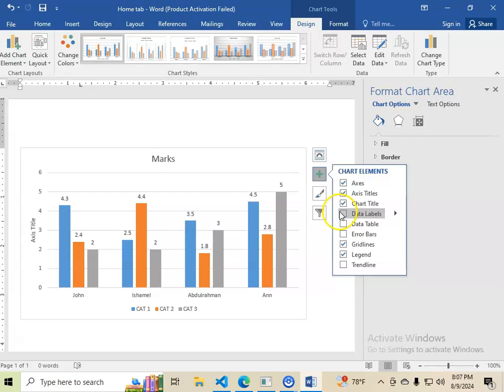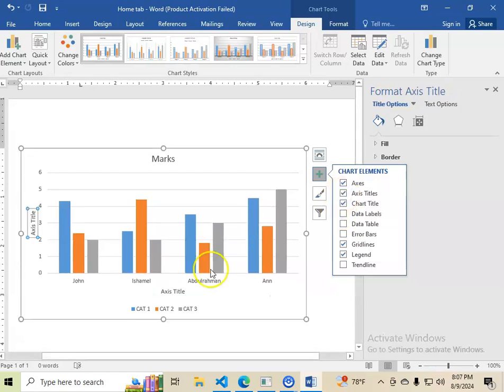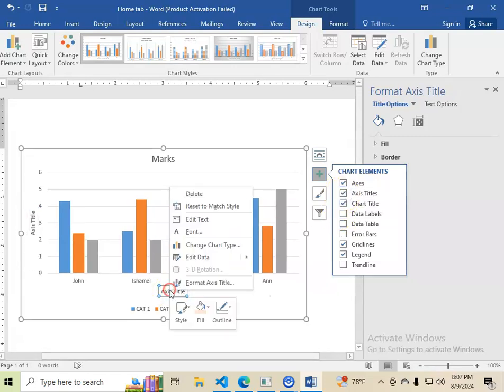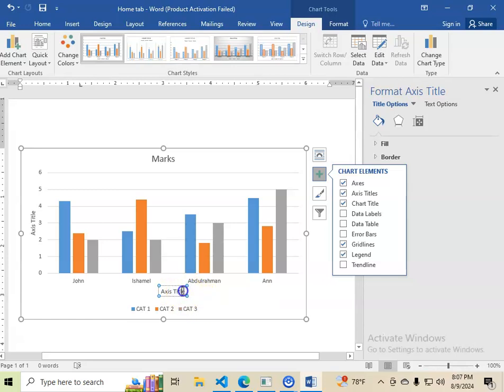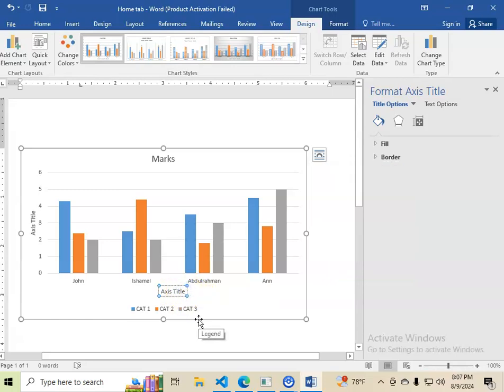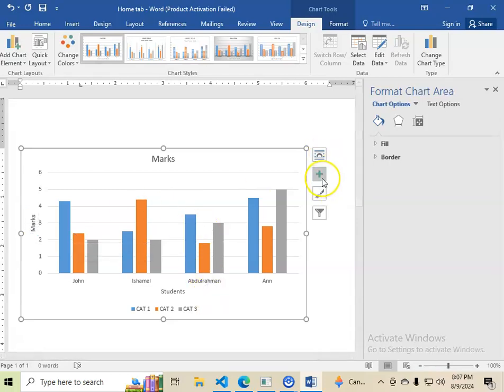Okay, I think I just moved that. Let me reinsert that again. So, and just say these are students, and then on this other axis I want to say that these are marks, like that. So you can add more features by coming to that plus sign.